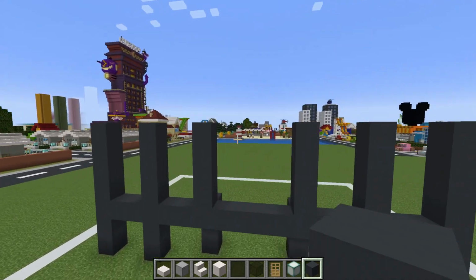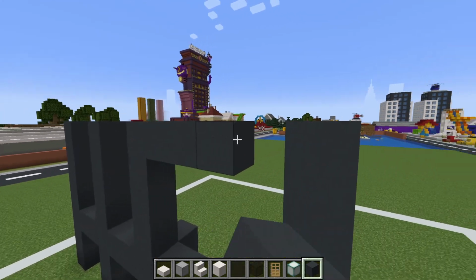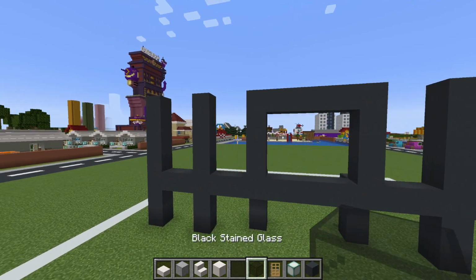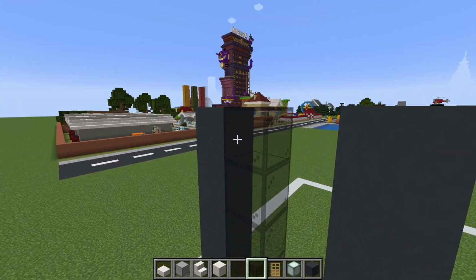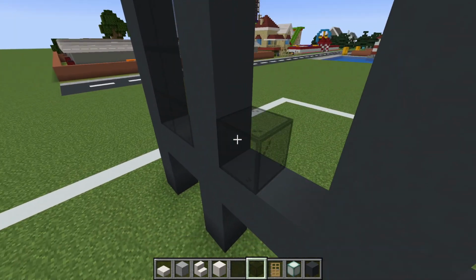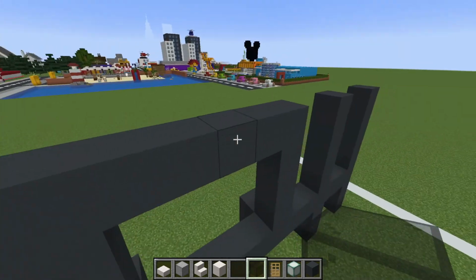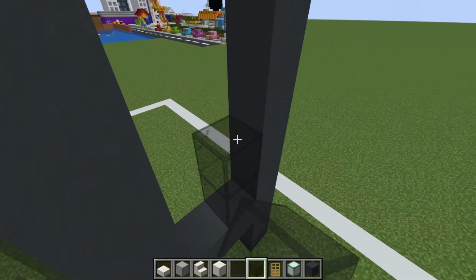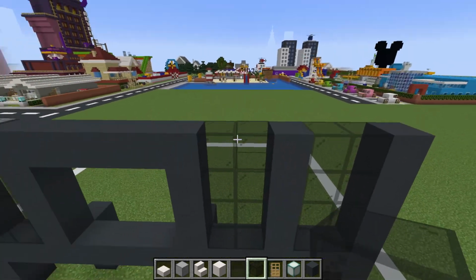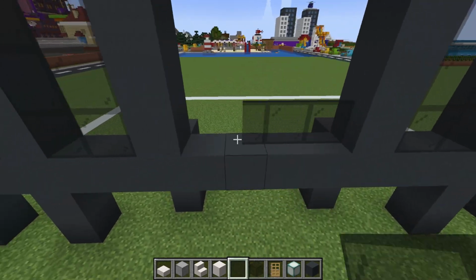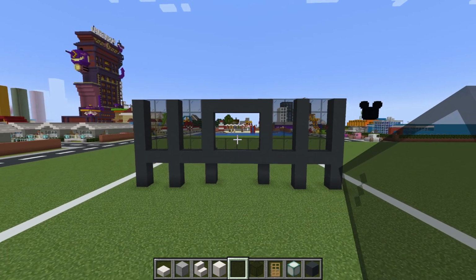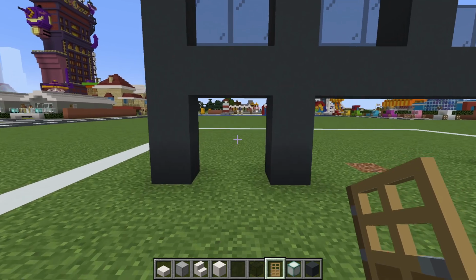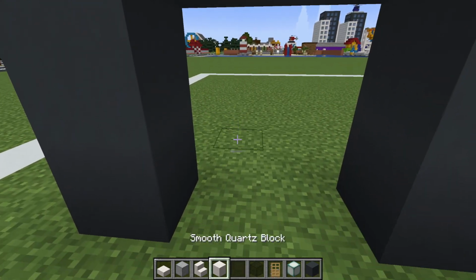Next, we are going to connect the middle pair of grey concrete together, left to right like this. We want to fill all of the other spaces in between our grey concrete rows in using black glass. In the middle here, we also want to add a row of black stained glass pane just connecting together left to right.